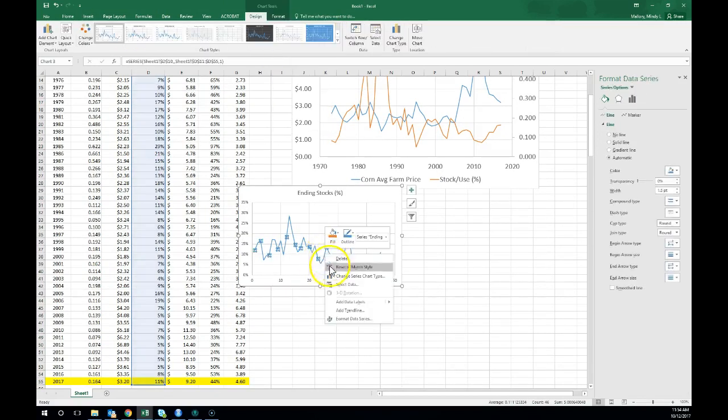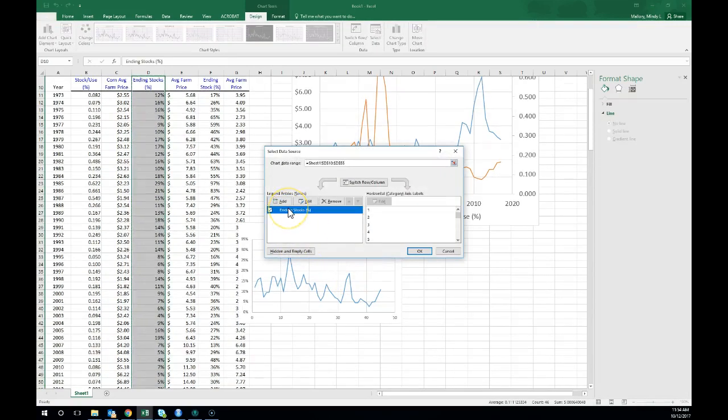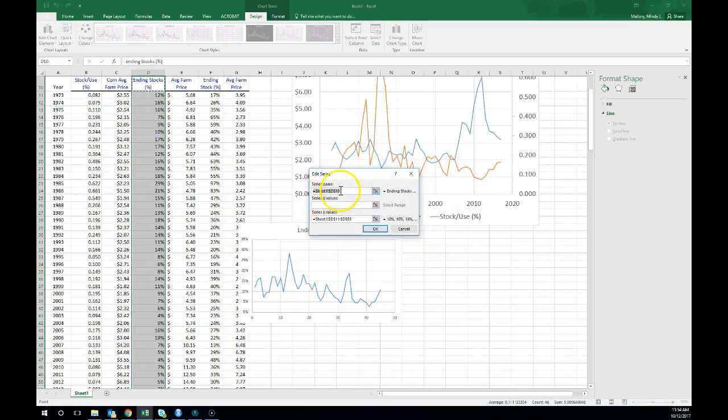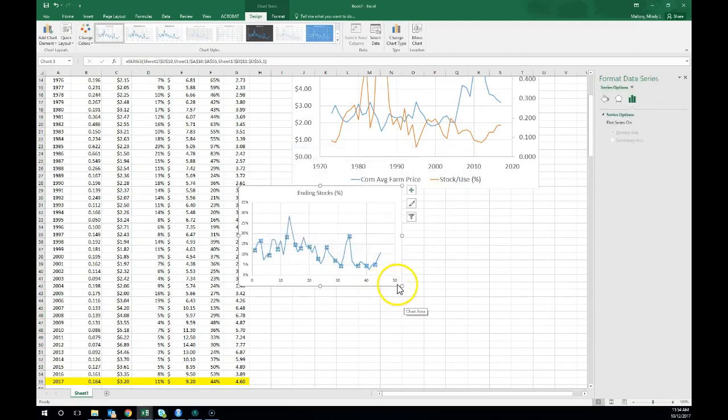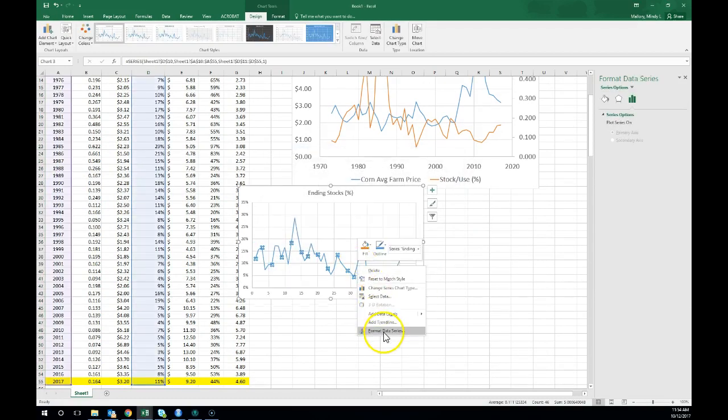on the price series, do select data. That's how I can add to the X value. Highlight that series, click edit, and I'm going to go and get the x-axis. In case you didn't see what I did, I'm going to click here in this x-axis spot and come over here and select the years. That should change my y-axis. Should have changed my y-axis.